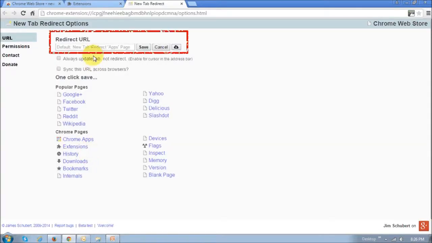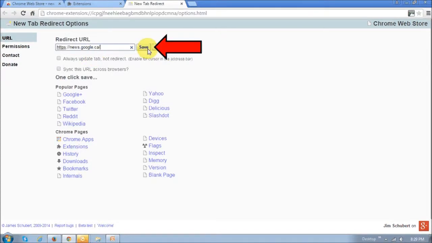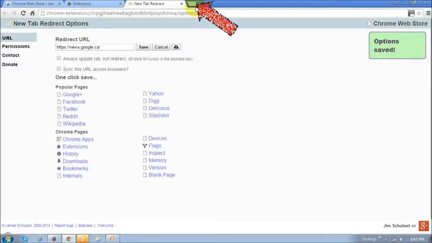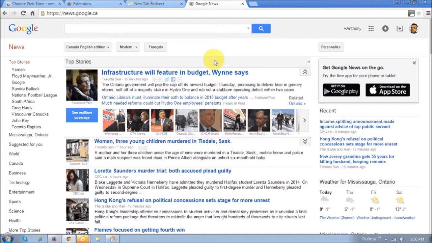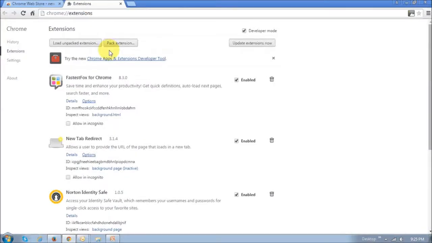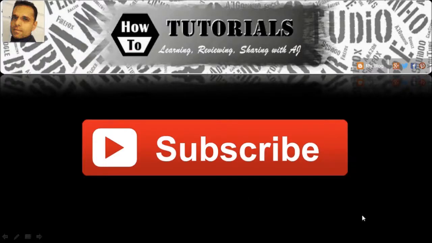And in this box right up top, you would have to enter the URL of the home page and then save it. It'll just give you a confirmation that it has been saved. And if you click the new tab button, it'll now open up that home page. And if you go back to the extensions page, you can check this box right here that says allow in incognito to basically allow you to use this in incognito mode as well.